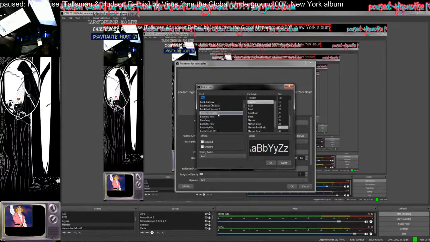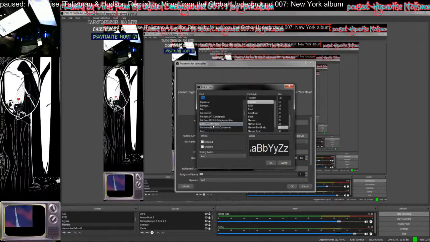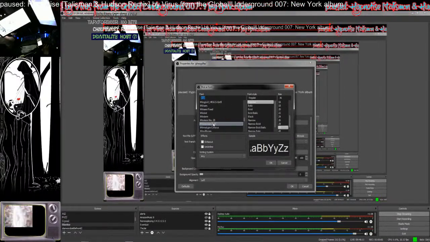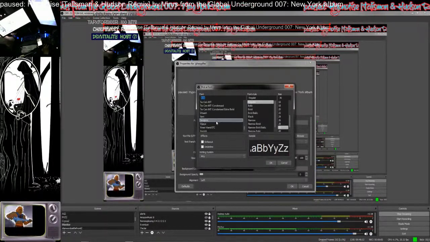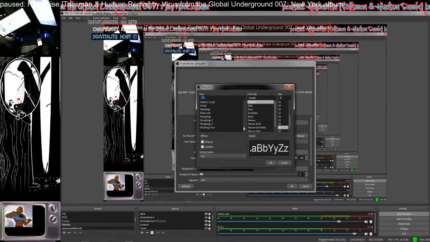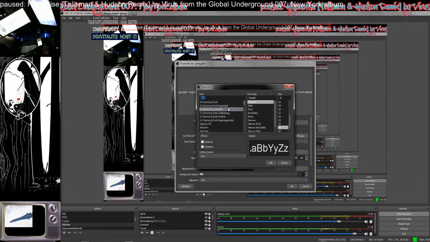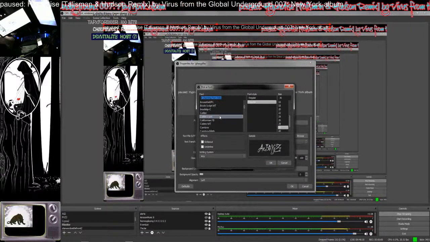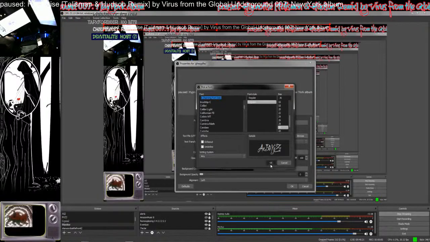Select whatever font you want. I have all these fonts because I went and downloaded them from Google Fonts and other places where you can get fonts. You can get fonts for free anywhere and just install them on your computer. But that's how I got all these different kinds of fonts that I use.